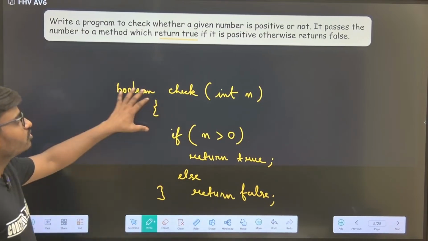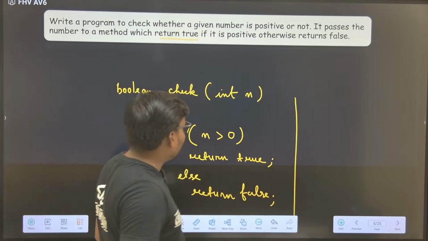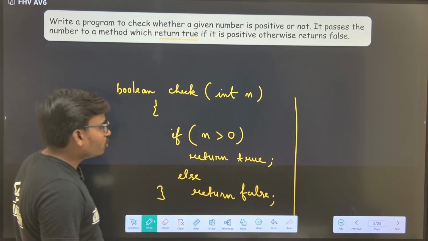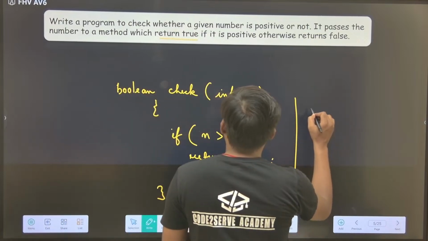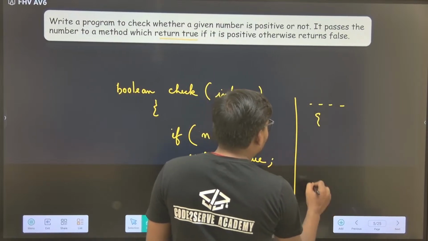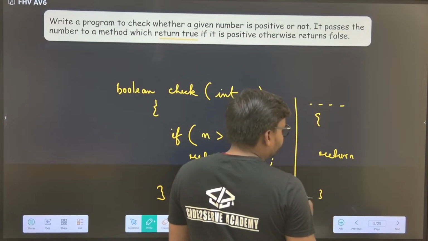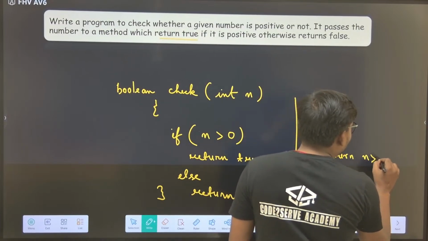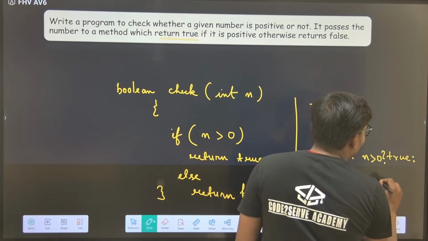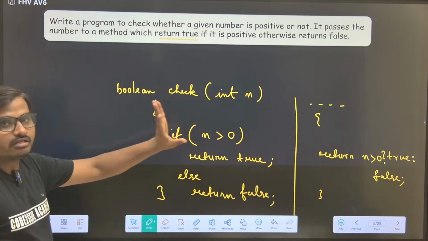Okay, this is what we were asked to do. You can do it in either way also. Here you have already learned about the ternary operator. So what you can do here, this line will be the same, and here you can write directly: return if n greater than 0, then return true, else false. You can solve the same problem in one line.